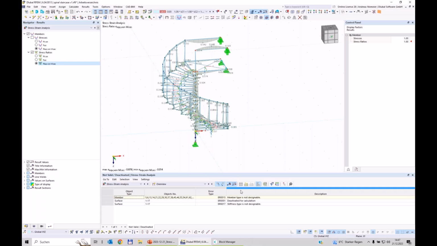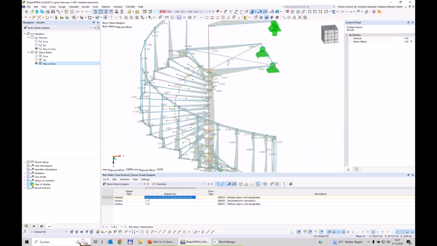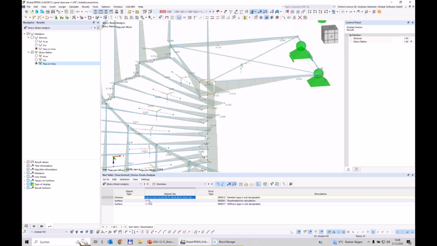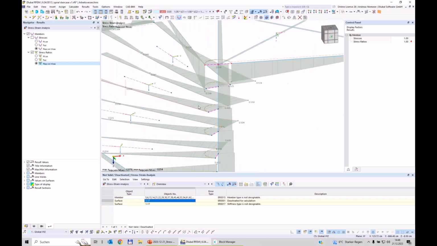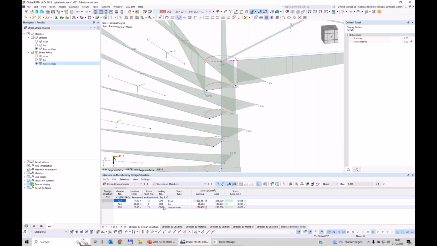You see it had some issue with members: member type is not designable. The question could appear, what is this? If you select it, the program will select this amount of objects in the graphics, and you see, it's this rigid member I can't design. And if you select these surfaces, deactivated for calculation, it's this transfer surface. It could not be designed because we have no properties for it. But if you go here to stresses on members, you get a result in different sheets.